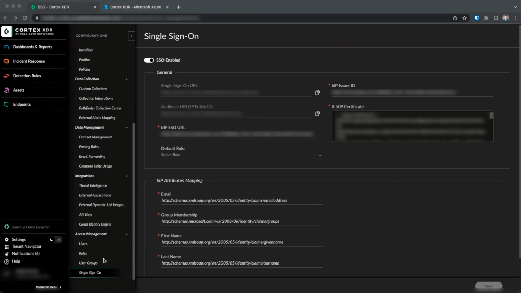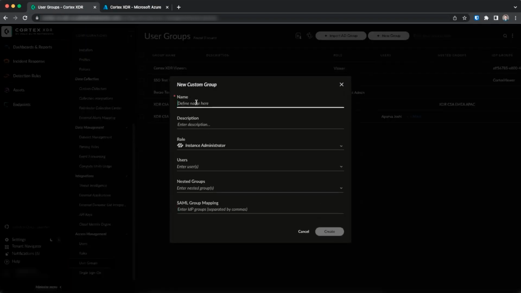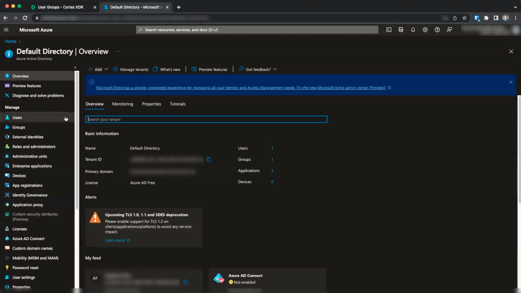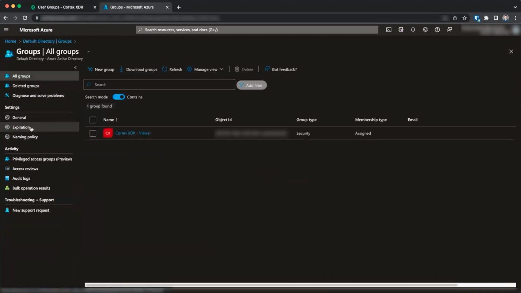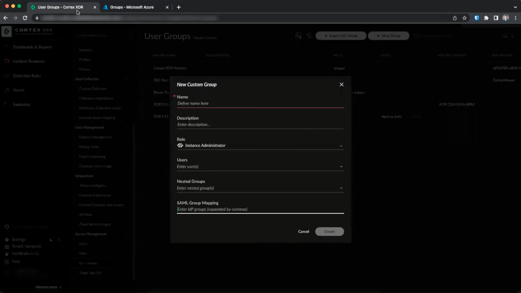In Cortex XDR, create a user group by going to Settings, Configurations, and then clicking on User Groups, and then New Group. Enter a name for your new group, select a role, and then you will need to enter the group GUID from Azure AD. You can find your group GUID by going to Azure AD and selecting the Groups blade. Beside your group, you will see an object ID. This is the value you will need to copy and paste into the SAML group mapping.